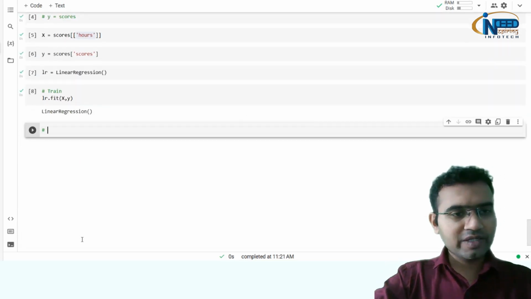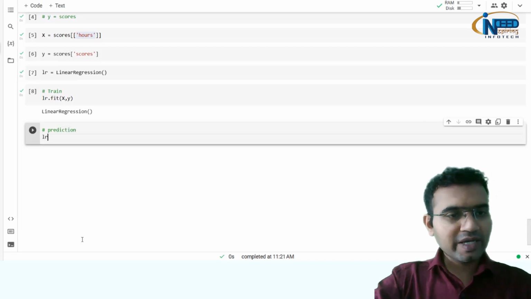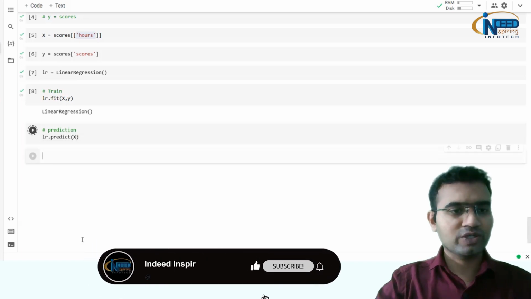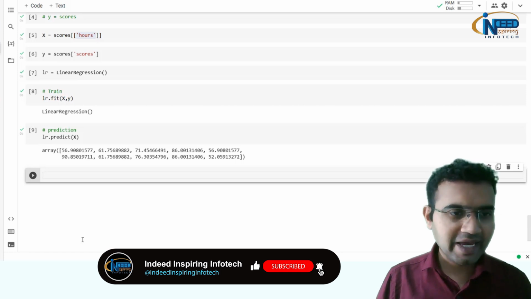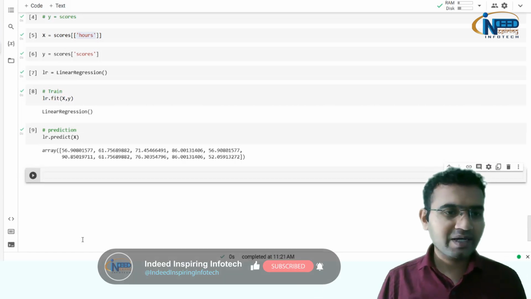What further I can do is utilize my model for prediction. So I'll be using the lr.predict method, and this method is going to help us with the prediction. As of now, I am passing the same variable, that is X, to it, and we'll be comparing it with Y.